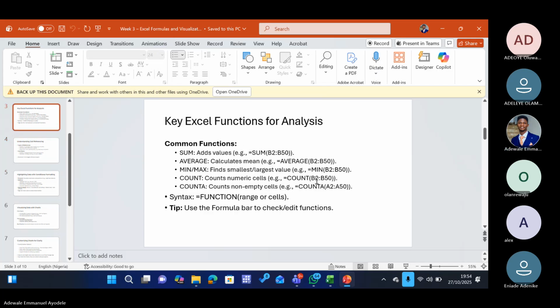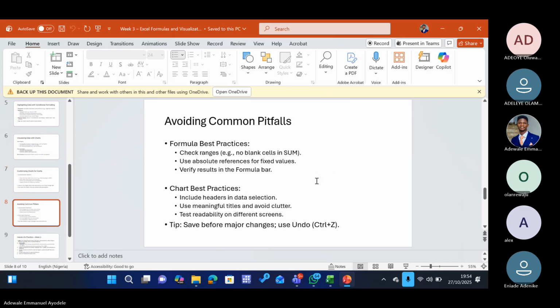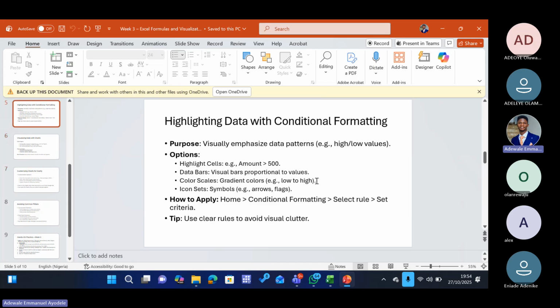Then, sorry, take me back. All right. I talked about the icon sets, which I've already explained. Then, how to apply them: you go under the home ribbon, go to conditional formatting, and select the rules that you want. You select each of those rules, whether you want to apply.